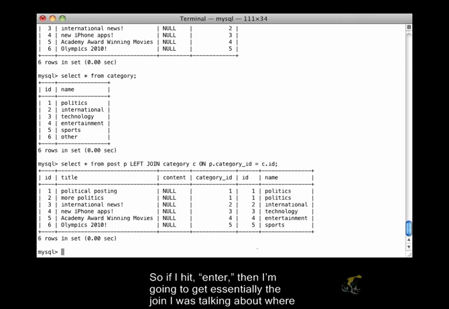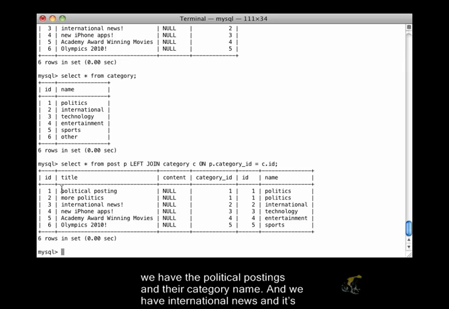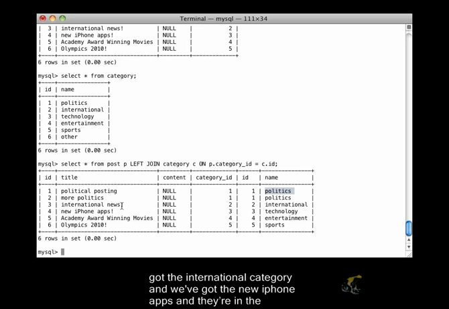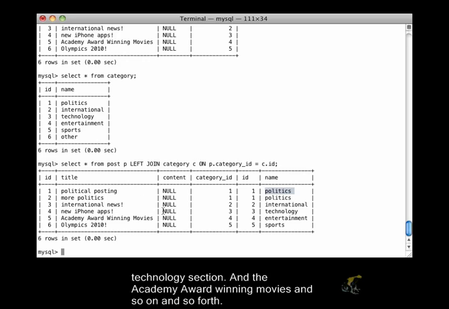If I hit enter, I get the join that I was talking about, where we have the political postings and their category name. We have international news, and it's got the international category. We've got the new iPhone apps, and they're in the technology section. And the Academy Award winning movies, and so on and so forth.